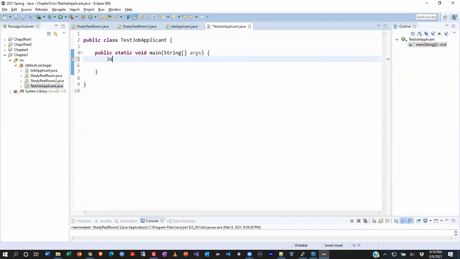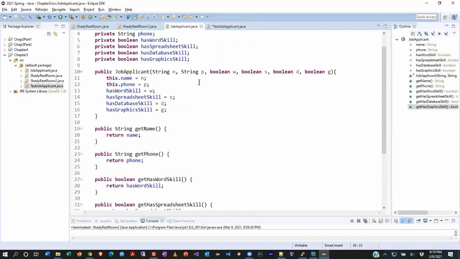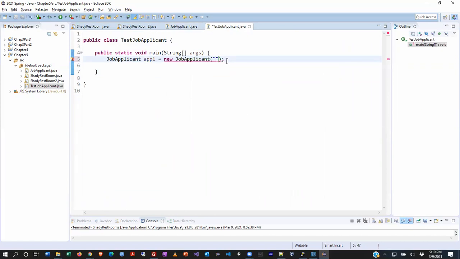So first I'm going to call in the job applicant class that we just created. And I'm going to call, let's say the first job applicant, how about application 1. And so we're going to create a new job applicant, and then we're going to feed in some information. And so I'm going to close out the statement first, and I'll come back and start feeding in. So first thing we're going to feed in, if I remember the order, and if you don't, you can just look here, because this is the order you have to do it in: name, phone, Word, spreadsheet, database, graphic. So we're going to start with the name.